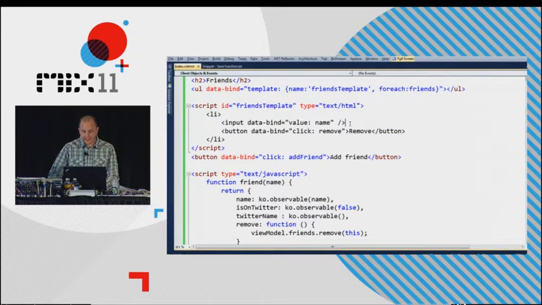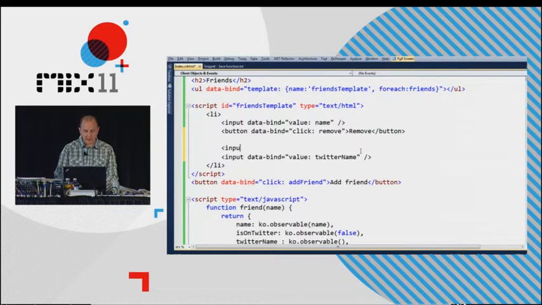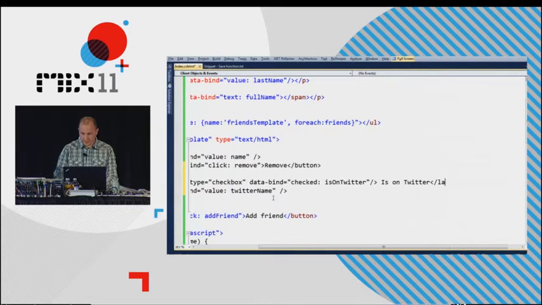So I can now bind some extra user interface to that. I will have a Twitter name input. Here we go. So get a text box and bind the value on that to Twitter name. And also, I want a checkbox to say whether they're on Twitter or not. And in HTML, we say type equals checkbox. And then I want to bind, using a different binding this time, the checked property of this to the isOnTwitter flag. And let's wrap this up in a nice clickable label so that it's easier to click. So label, and I'll say is on Twitter, close the label.